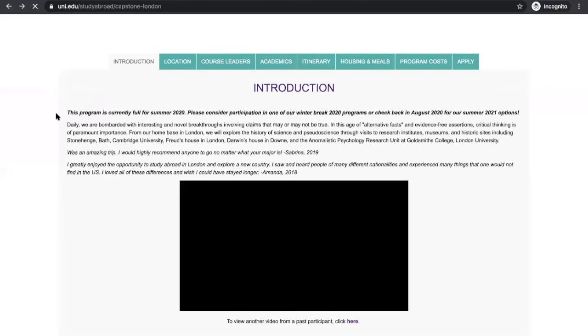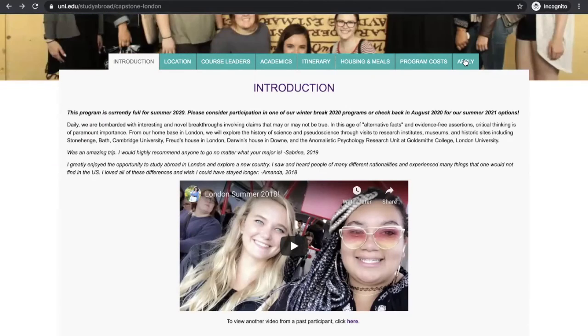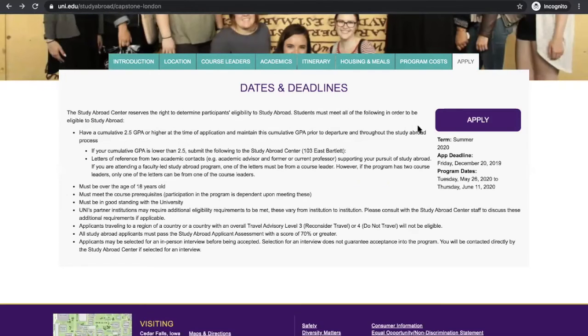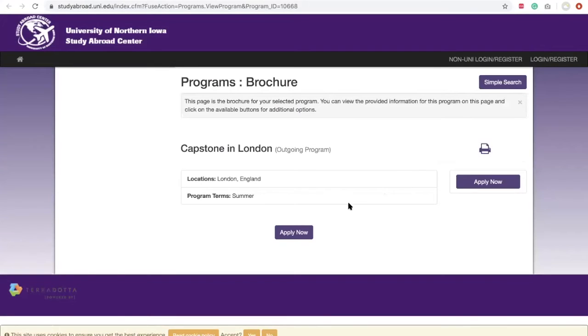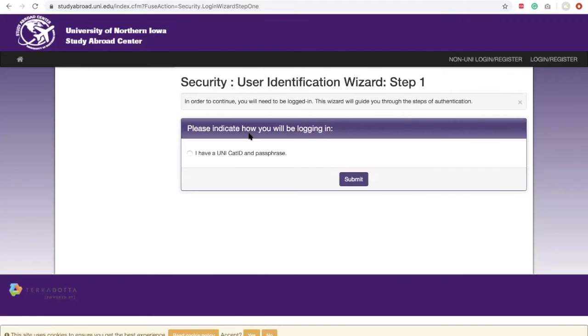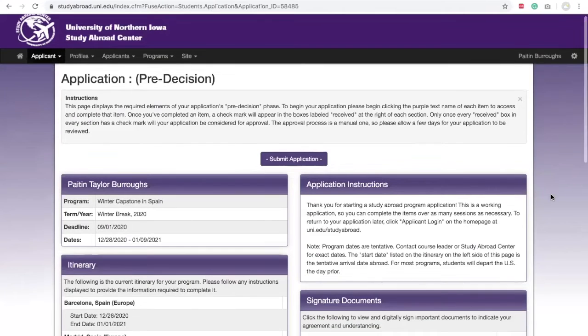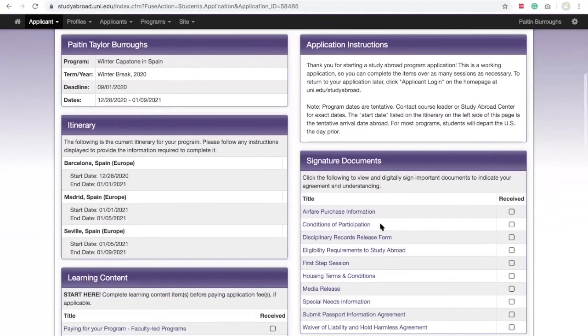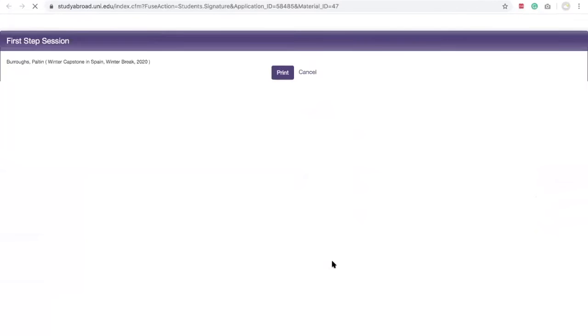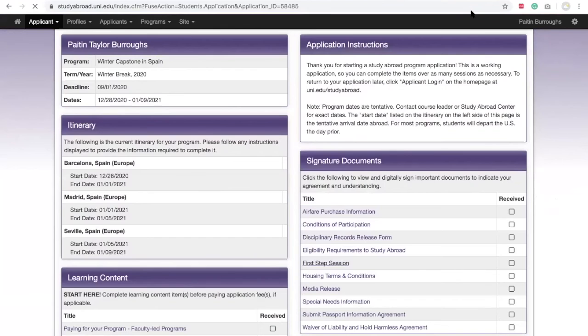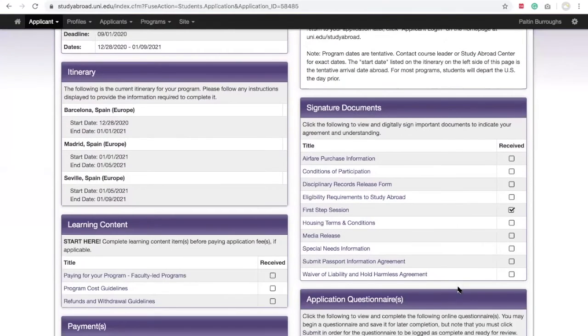The last tab on the program page says Apply. Click on the purple application button and the application will open for you. Most students tell me that the entire application takes them 45 minutes to an hour to complete. You do not have to do this in one sitting. The application will have you read a section and a checkmark will appear. You will watch a video and another checkmark will appear. It gives a lot of great information and details about studying abroad and your responsibilities.